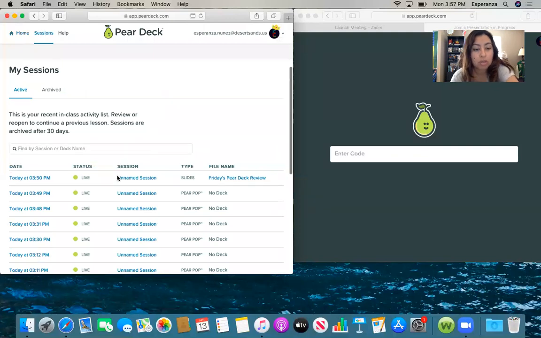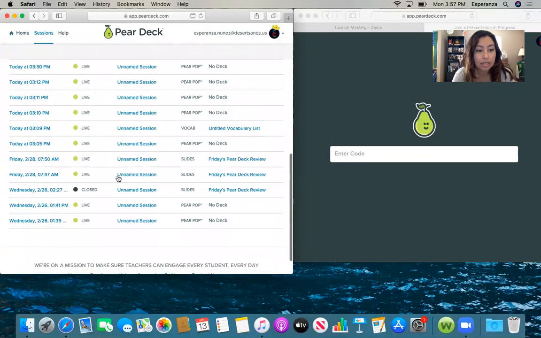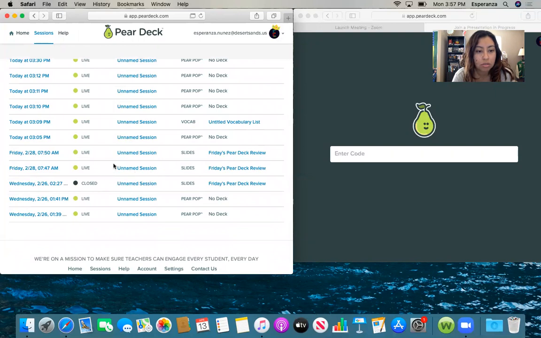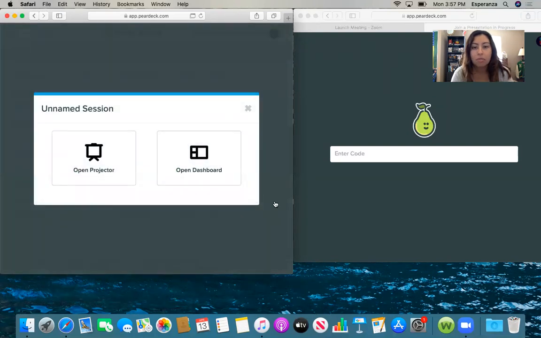I'm going to show you guys one that I already did a while back with my students, and that way you can see how it looks. So here it has the option to open the projector or the dashboard. The projector is what the students are going to be seeing. That's what you want to project up on the computer screen. The dashboard is the teacher's dashboard. It's where the student responses coming in are going to be.